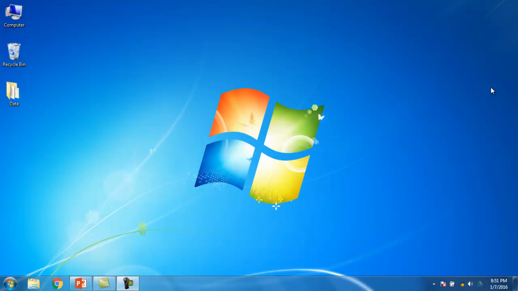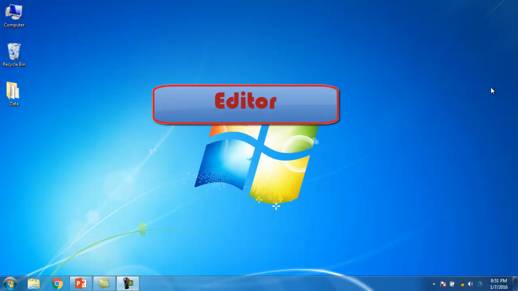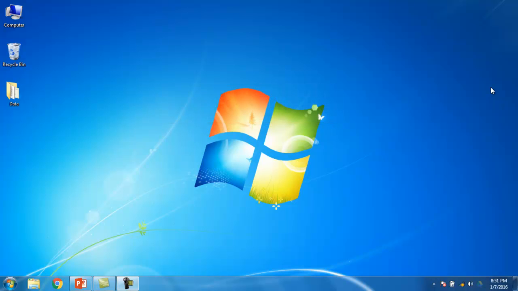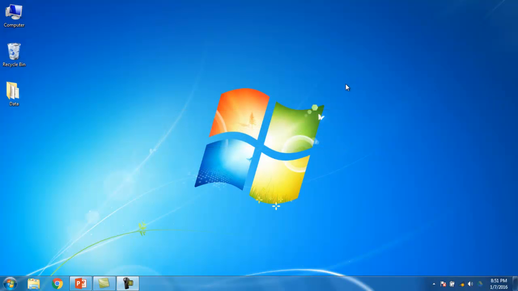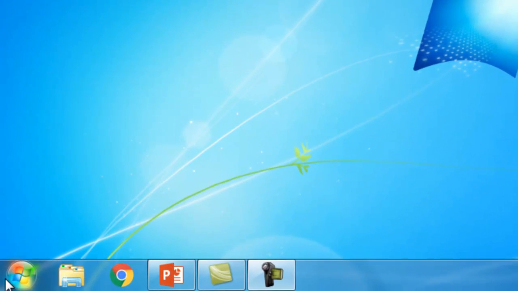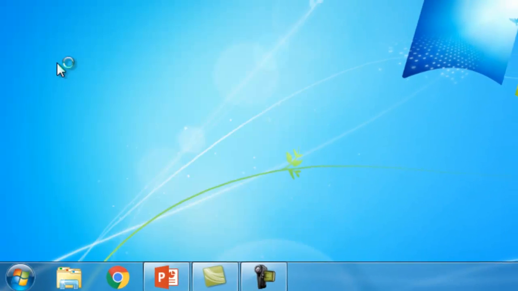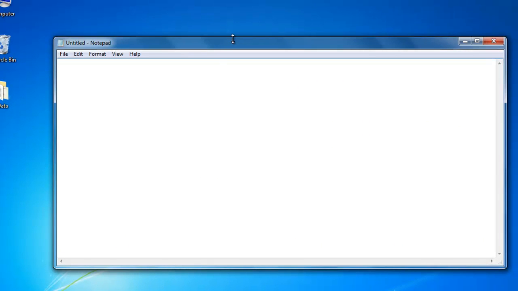To write any Java program, we need an editor. There are many editors available for Java programming, like NetBeans and Eclipse, but I strongly recommend that beginners start Java programming with a basic editor like Notepad. So I also start my programming with Notepad. To open Notepad, I just go to the Start menu and type Notepad. Yeah, here is my Notepad.